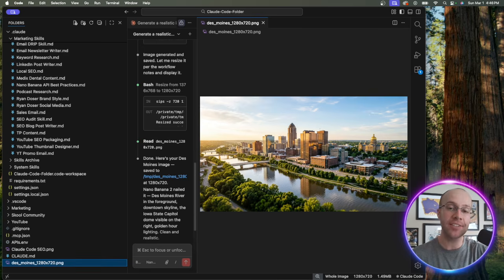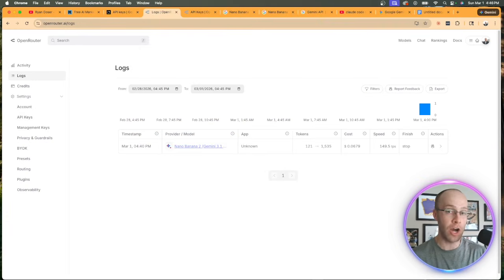And so if you're asking now, well, Ryan, how much did that cost to just do that? If I pull up OpenRouter, click on my profile icon here, and click logs, you'll notice today I generated an image with Nano Banana 2. So I know that it's pulling the correct image model, and you'll see it only cost me about 6 or 7 cents for that image. Where Nano Banana Pro, I want to say, was about 13 or 14 cents per image.